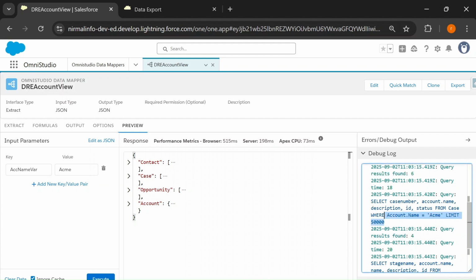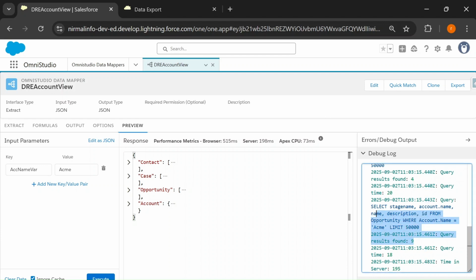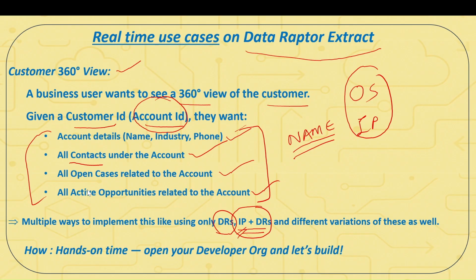Similarly, here you can see the case details as well. So how many records? 4. And for opportunities, we do have 9 records. So this way you can show these 4 nodes for one account. But is this the final answer? No. If we read this third and fourth point, we only need to show open cases or active opportunities.